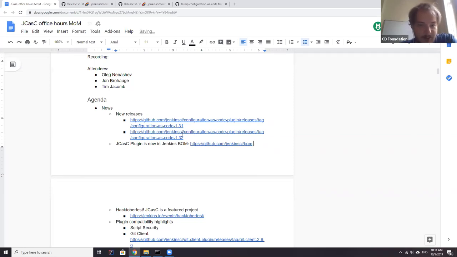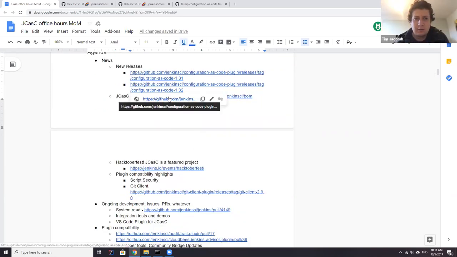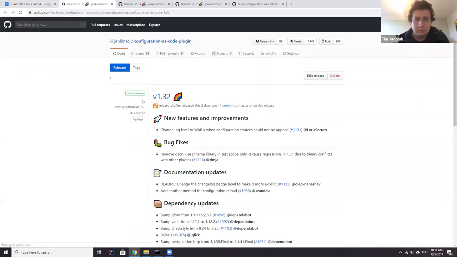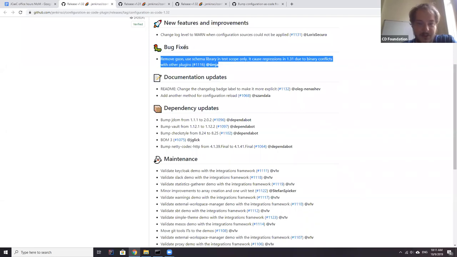So, anything else about recent releases? And 1.32, was there anything else? Apart from dependency and some documentation fixes, I don't think there are a lot of things there. Yeah, just a lot of one-level changes.